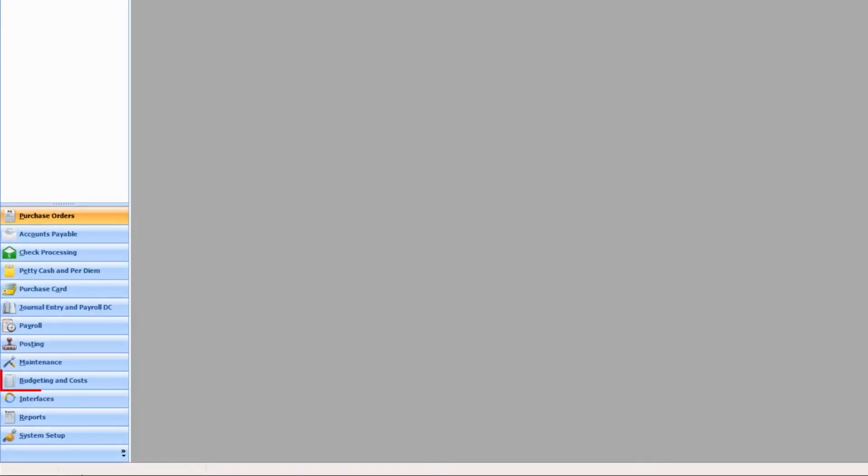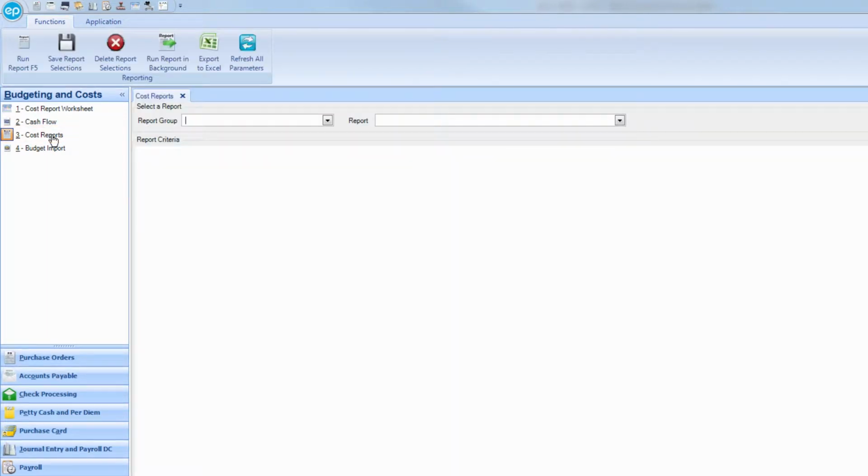First, go to Budgeting and Costs, then Cost Reports. Under Report Group, select EFC Changes. Then under Report, select EFC Changes History.